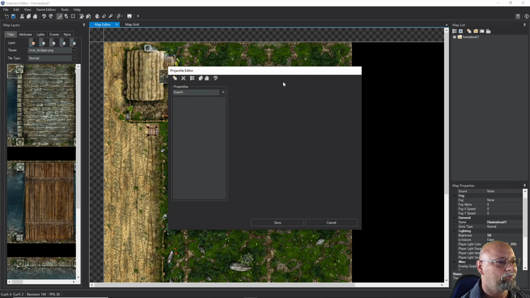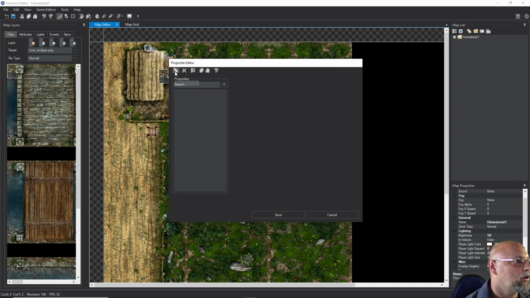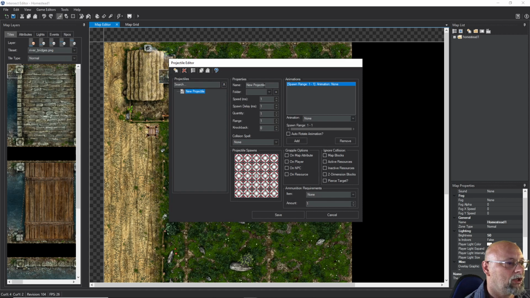So I'm going to open up the projectile, and I'm going to go new projectile, and we're going to call this arrow 1. Alright, and it's fine. I don't have a folder. Now, it's important that you change this from 1, or you don't really shoot. Same with the spawn delay. I'm going to make it 100 milliseconds. You can make it more, so you can't fire as often. I'll go 250 milliseconds. That way, it'll be like, oh yeah, I've got to load and shoot.